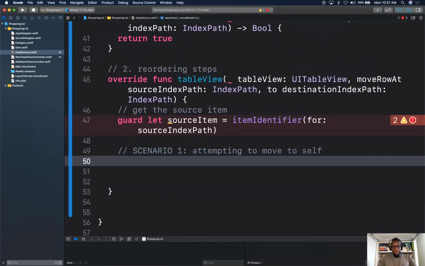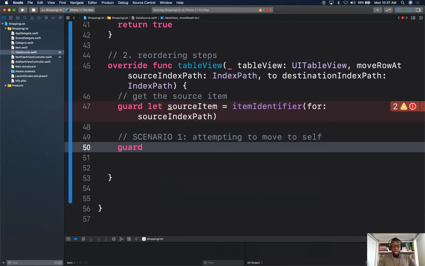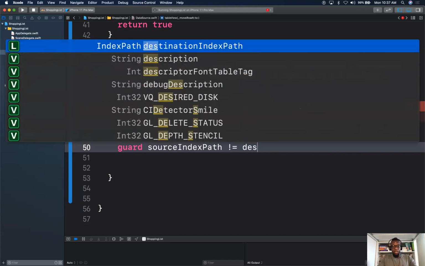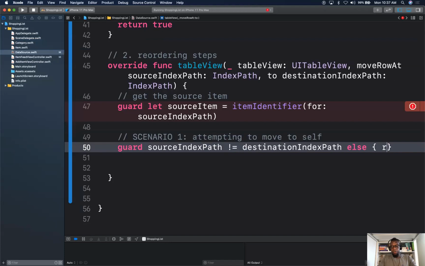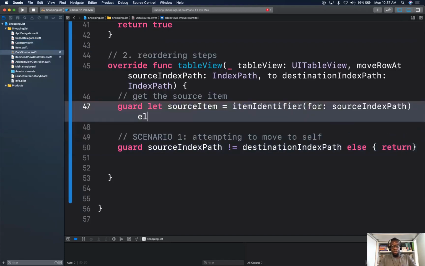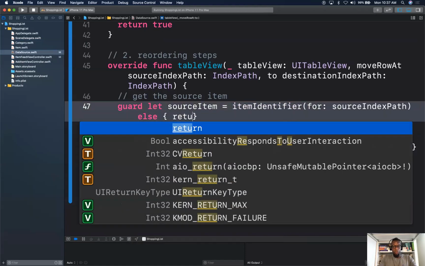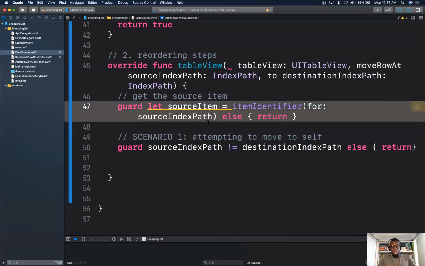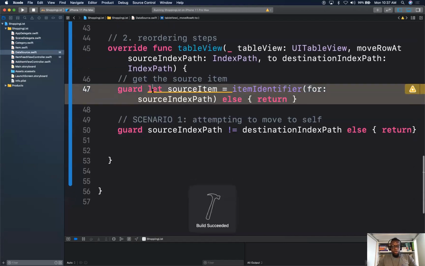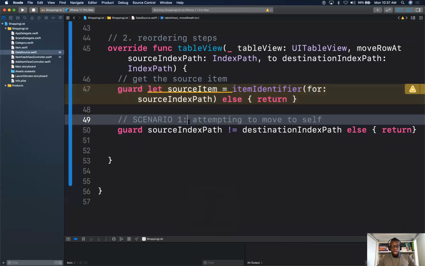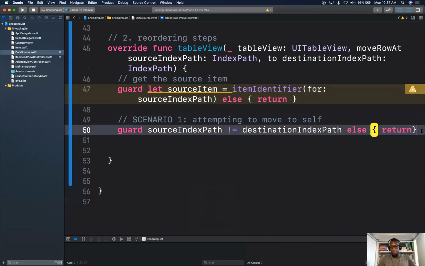And for us to make sure this is not the case, we'll use a guard statement here. We'll say, make sure that the source index path is not equal to the destination index path. Let's return here. I forgot my return here too. Just build. Okay, good. So now we took care of scenario 1. If this is the case, I'm trying to move a row to itself, just return. Don't do anything.